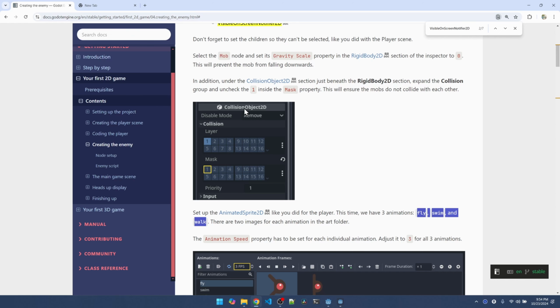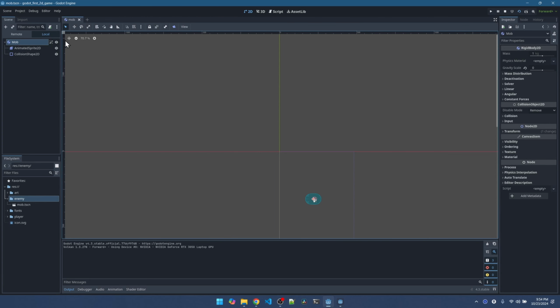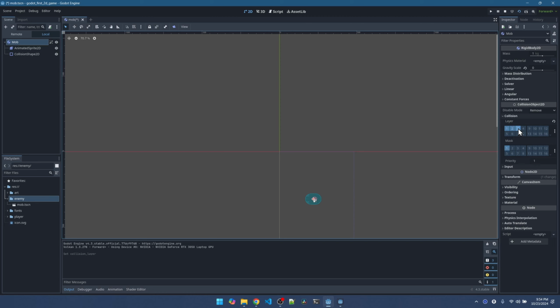Okay, let's talk about collision layers and mask. Still with the mob selected. Over here on CollisionObject2D, expand collision. Layer is a way to group objects. So here we're saying this enemy and any enemies that we spawned are going to be grouped in layer 1. We can group them in as many groups as we want. The mask says that anything in group 1 can collide with anything that we select on the mask. So right now, the enemies in group 1 can collide with other enemies in group 1. So we want to deselect it to say that the enemies will not collide with anything.